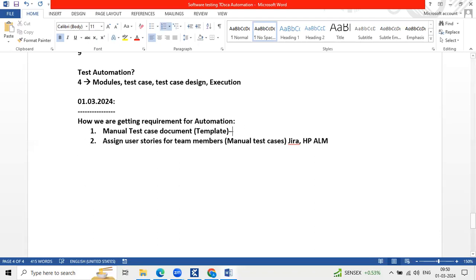One is that they directly share the manual test case document via email or Outlook. Another is that they assign the user stories using a test management tool, either Jira or HPALM. This is the requirement.